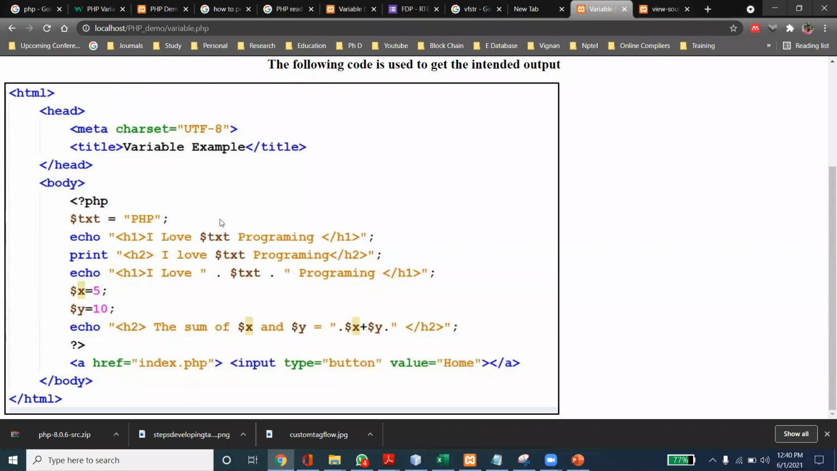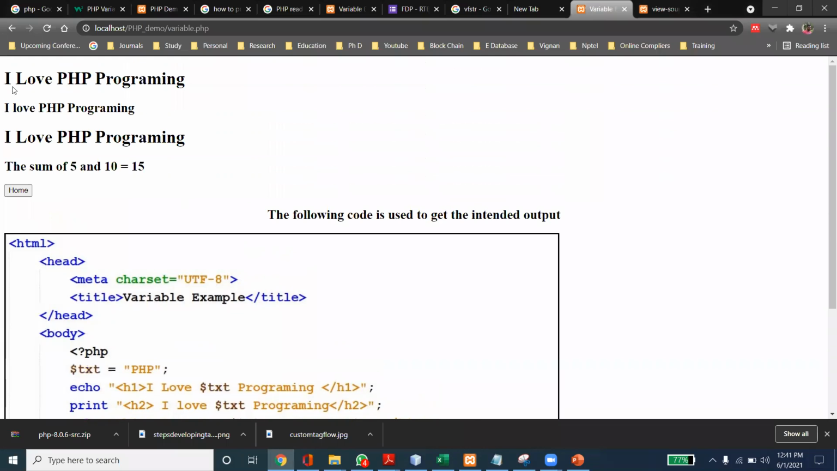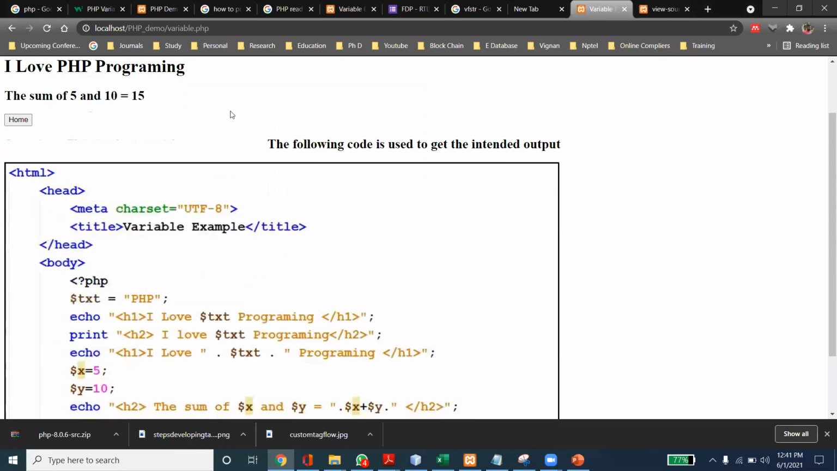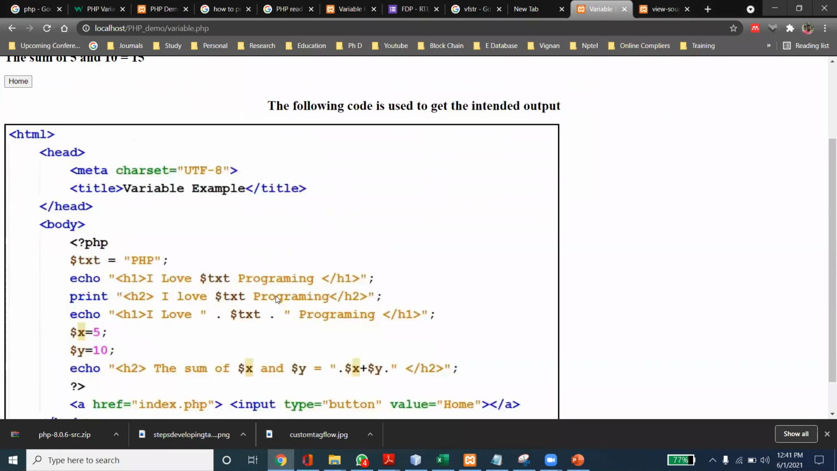Here I am going to use echo I love, and I would like to print PHP, so dollar PHP. If you want to print the variable value inside a print statement, there are different ways we can do it. We can use double quotes, write whatever text we want, and then a dollar symbol followed by the variable name. So the output we get is: I love PHP program.